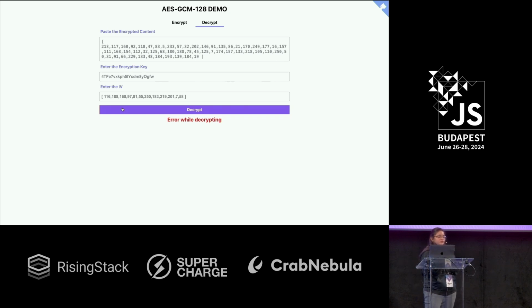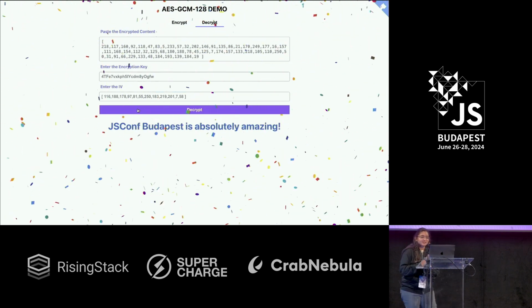Can anyone tell me why this process failed? Yes, because I changed the IV here. So let me put it back. And this works now, right?